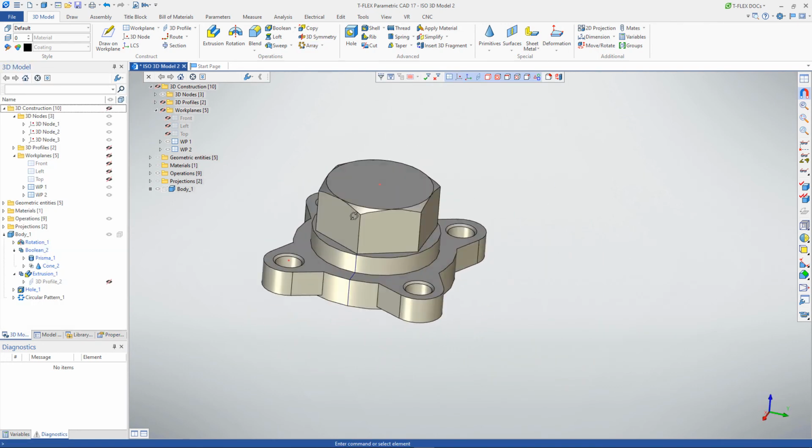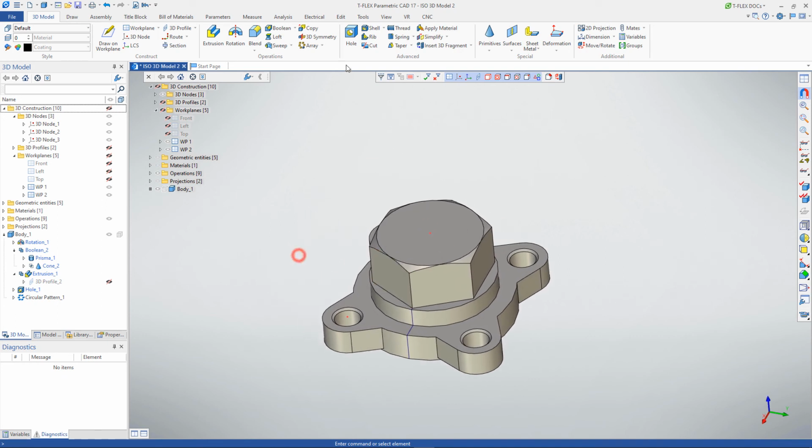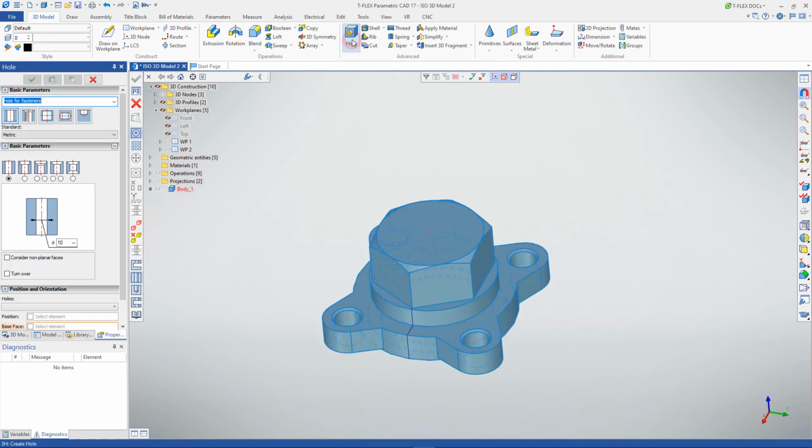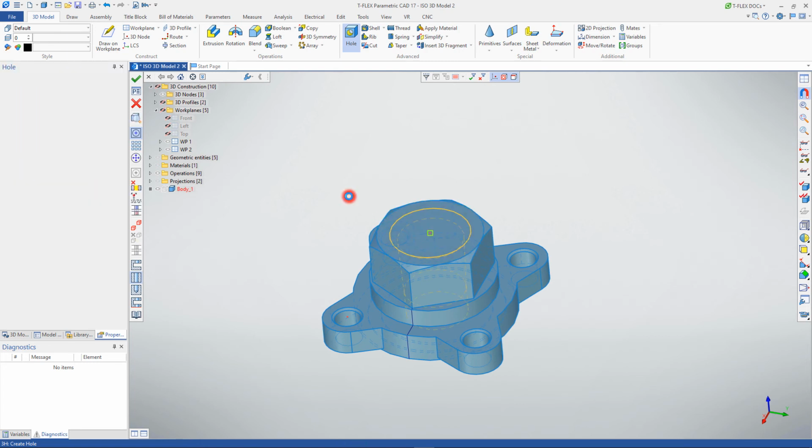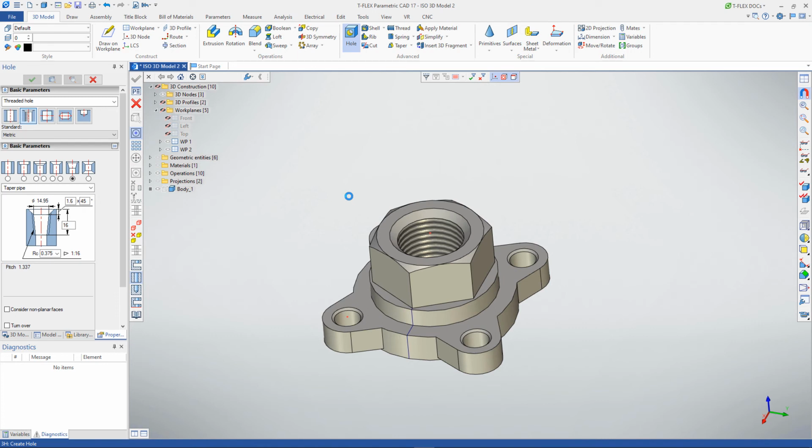Let's create a threaded hole. To do this, select the appropriate type and indicate the tapered pipe thread. Thread height 16 mm. Hole, 3/8. After that, select the previously created 3D node and complete the input with a double click. Thus, we have created a threaded tapered hole.